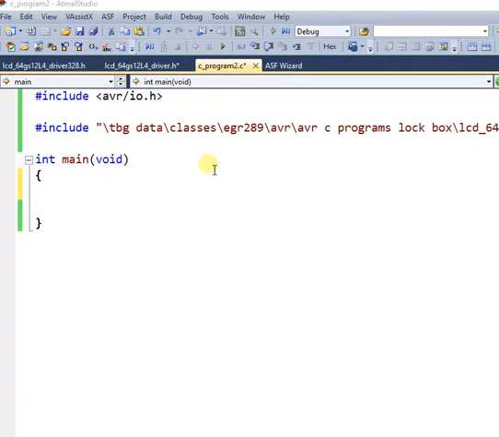But we're going to do this graphically. So as the temperature goes up, the graph goes up, and as the temperature goes down, the graph will go down. And this will all be done graphically as opposed to showing you the value or the number from the temperature sensor.